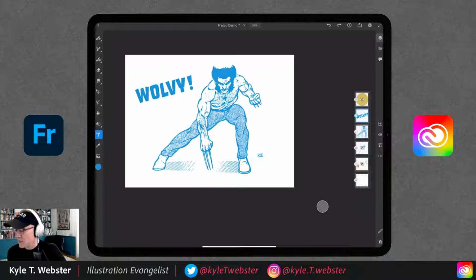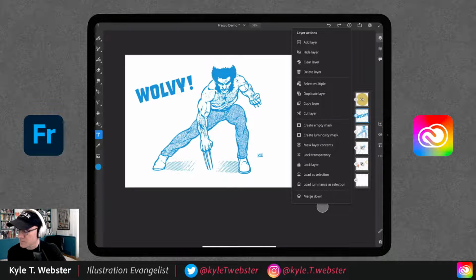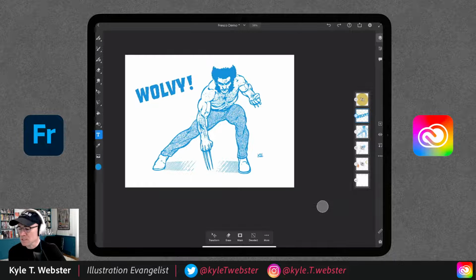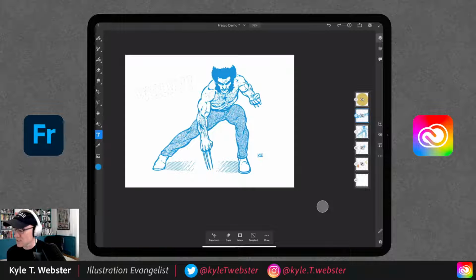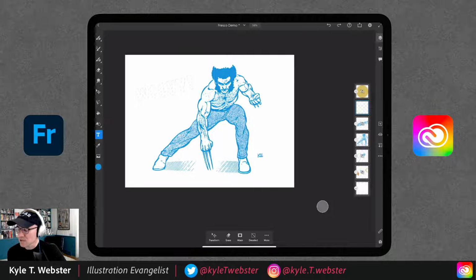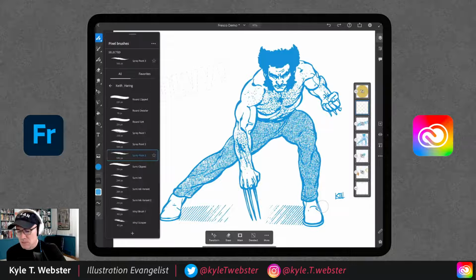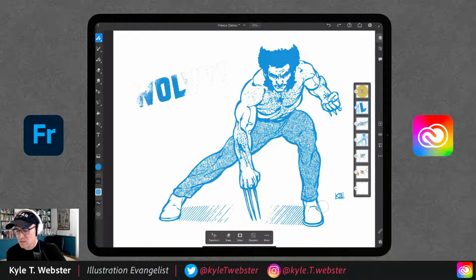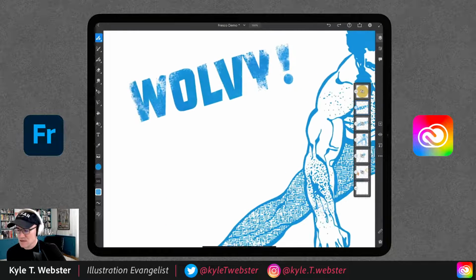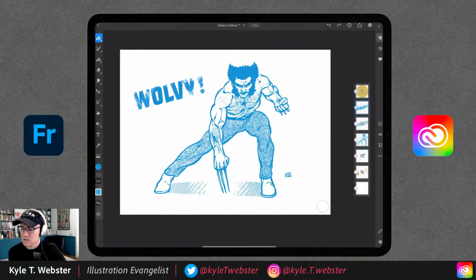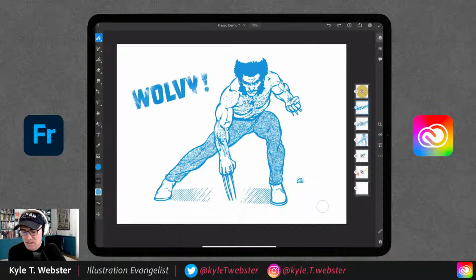And I could do things like tap on it, and I could say, for example, load as selection, which is near the bottom, third one up. And what that does is it selects. See that? I made a selection of the text. I make a layer above it. Maybe grab another brush. Yeah, I could use that spray paint brush, and let's just kind of spray around in there. Like that. Cool. See? All right. So much fun. So that's the text tool.